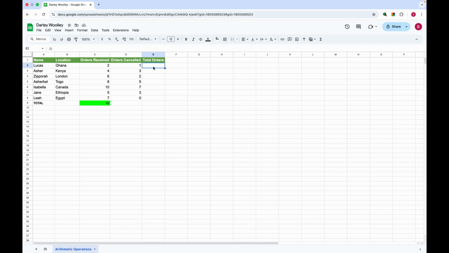In order to do this as well, we are going to go over to the keyboard and then press the equal sign on our keyboard. This time around, we are subtracting orders cancelled from orders received. You select cell E2 and then you press the equal sign on your keyboard. Over here, we are subtracting orders cancelled from orders received. So you go ahead and you select cell C2 and then you press the minus sign on your keyboard and then you select cell D2 as well. Then you hit enter on your keyboard. You're going to have this particular value.